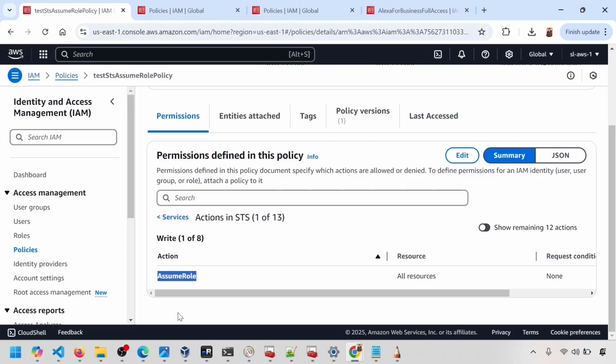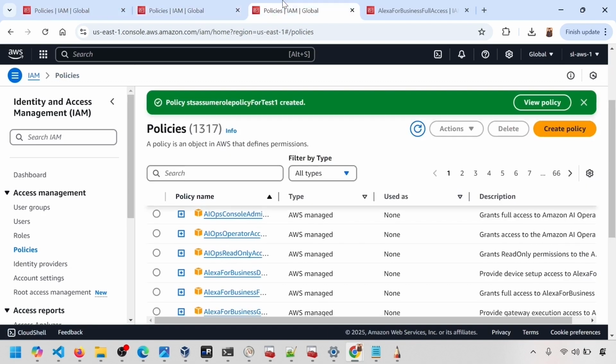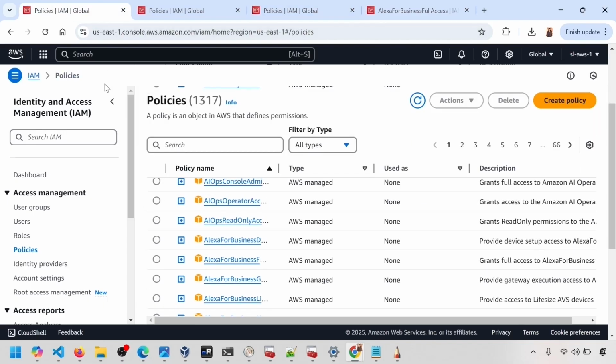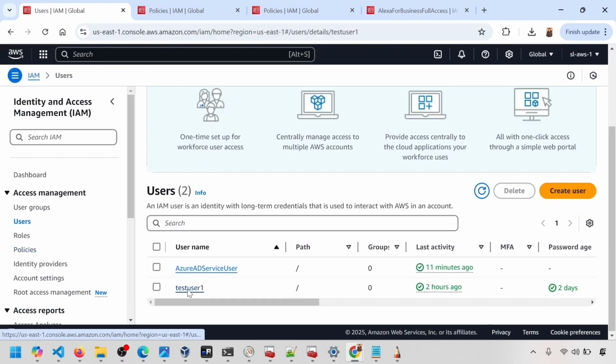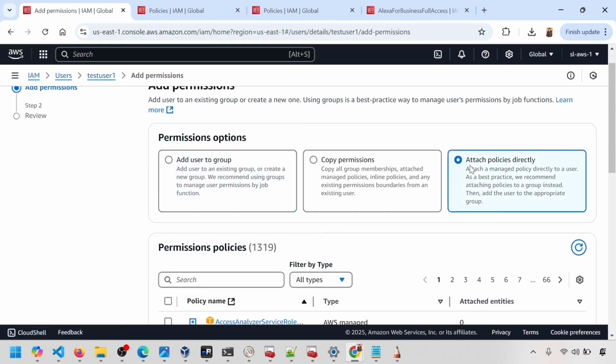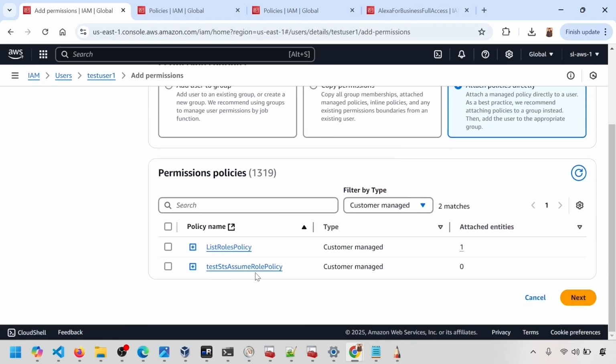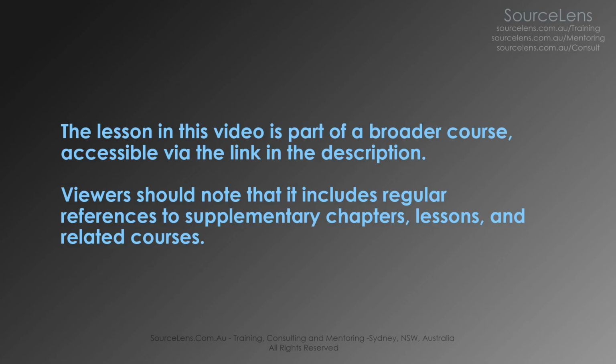Now, the policy is standalone. This policy has no connection with our test user. If you look at the policy, it is standalone. It has no connection with our user so far. Now we need to connect this policy with our user. For that, we need to go to our user, test user 1, and permissions, add permission, just like before. Again, attach policies directly, and then we're going to select customer managed, and select the policy we have created.